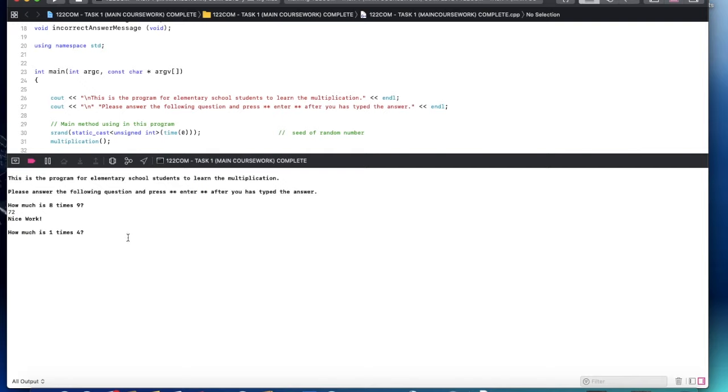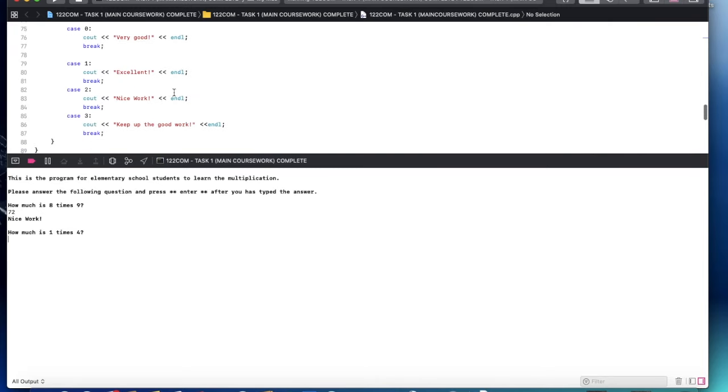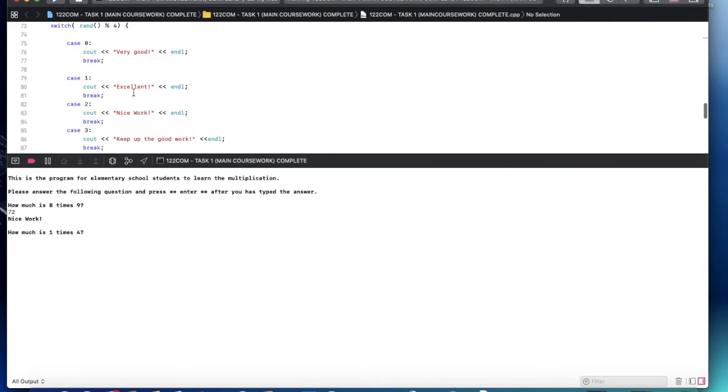If it is a correct answer, it will print a correct response, which is nice work, randomly. There are 4 various responses that I already stated over here: very good, excellent, nice work, keep up the good work. So it will be printed out randomly once the student has entered a correct answer.